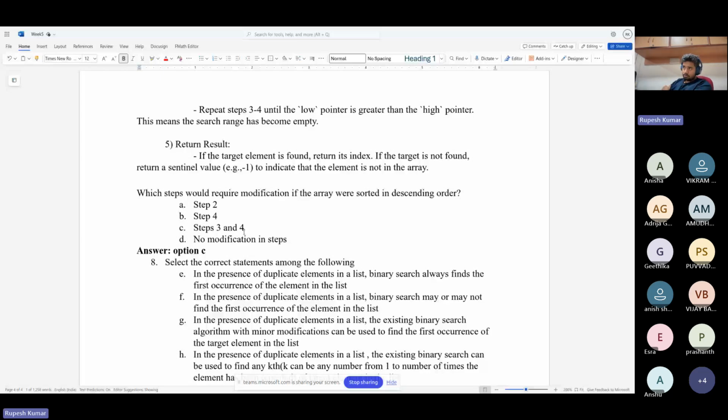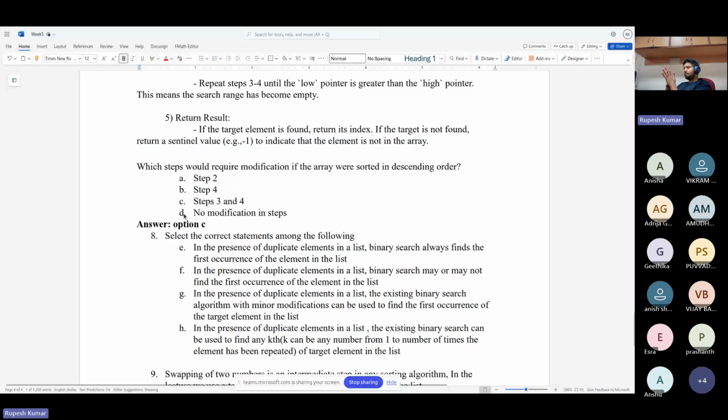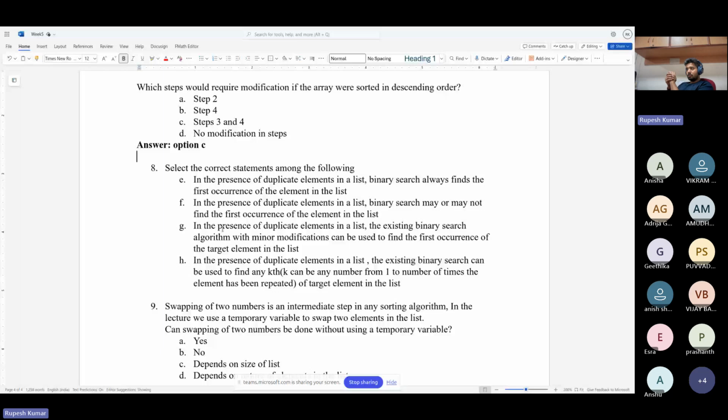So let's proceed to the next question. Let's select the correct statements among the following. In the presence of duplicate elements in a list, binary search always finds the first occurrence of the element in the list. No, that's not true, because there is a possibility that sometimes the midpoint would lie at the first occurrence or the midpoint would lie at the second occurrence. So let's go to the next option.